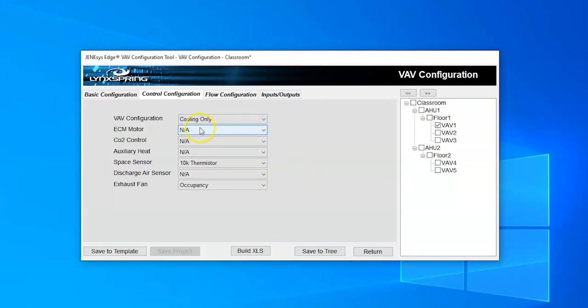Next is the ECM motor. Does the fan, if it's appropriate, have a variable type of control? If the answer is NA, then the answer is no. Otherwise, we will be selecting ECM.